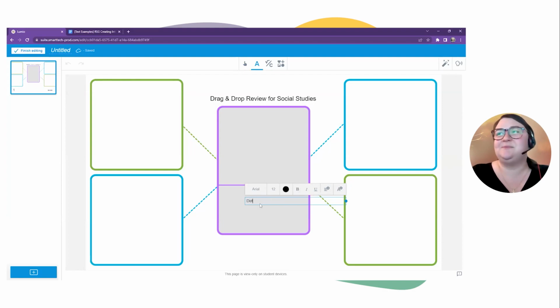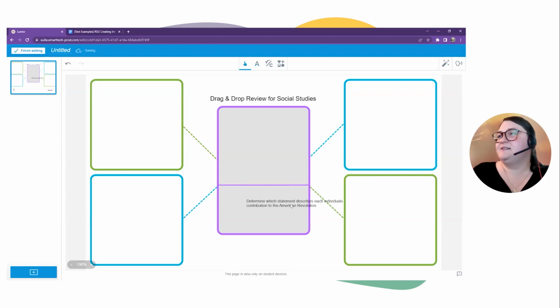And those instructions could be something like, determine which statement describes each individual's, I can spell, contribution to the American Revolution, because that's what I'm talking about with my students, and that's something that I want them to reflect on.